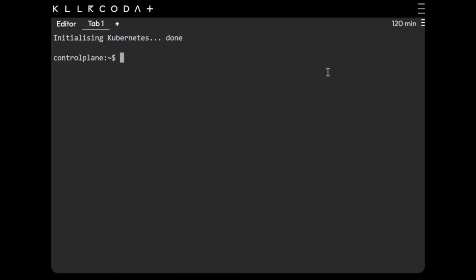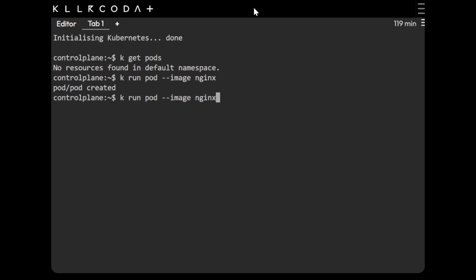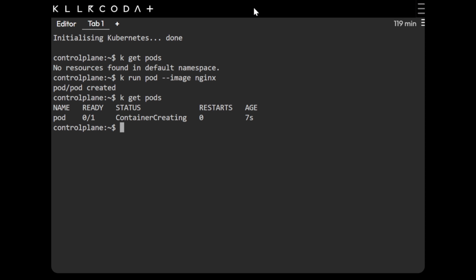When you use kubectl, by default it always looks into the default namespace. Let's check kubectl get pods. There are no pods in the default namespace. I'll create a pod: k run pod --image nginx. I have not given any namespace, so it is in default. Whenever I run kubectl get pods, I'll see the pod in the default namespace. So if I want to check the resources, it means the default namespace, so I simply write kubectl get pods.